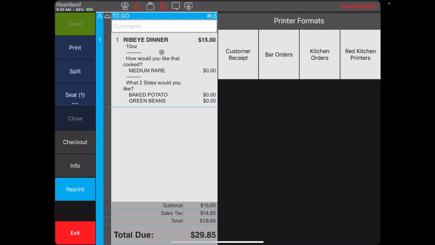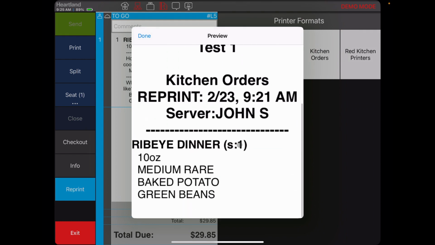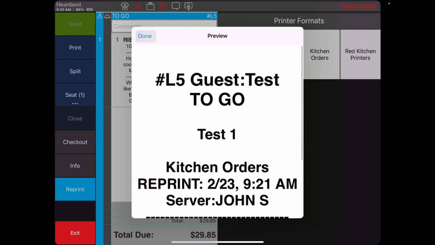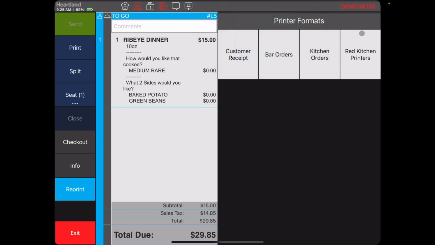But let's say we wanted to reprint this ribeye dinner to the kitchen. So we would select kitchen. We can preview it, make sure that's the right one. And then when we're ready to select what printer we want to send it to, we can select the kitchen printer to resend it. And then it should send it. And that's all there is to it.